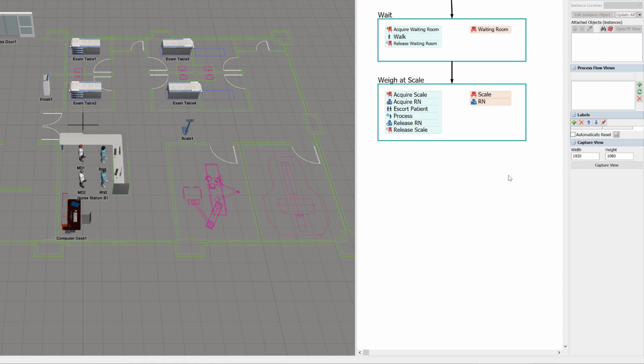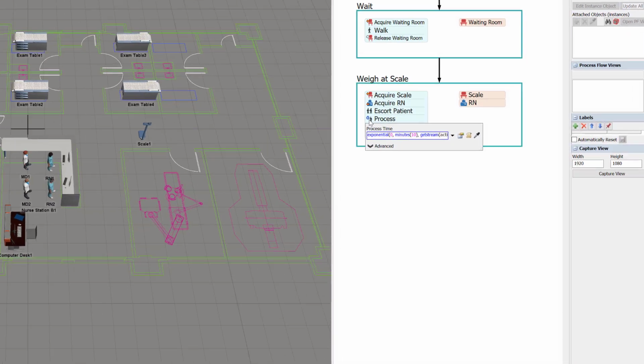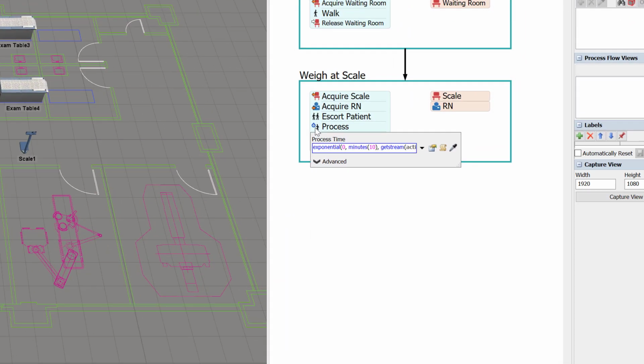Let's now define the time for weighing the patients at the scale. This is done in the properties of the process activity in this container. Click on the process activities icon, and in the expression for the process time, let's change minutes parenthesis 10 to minutes 1.